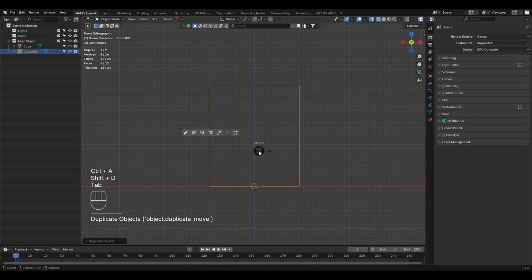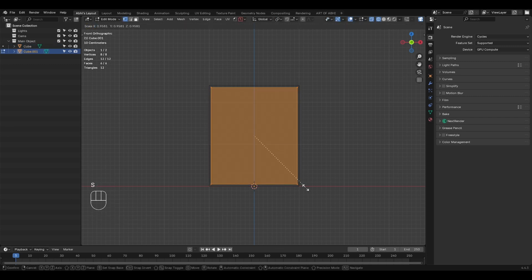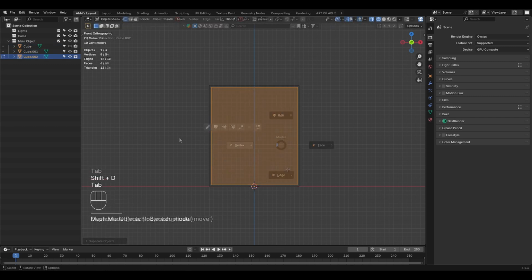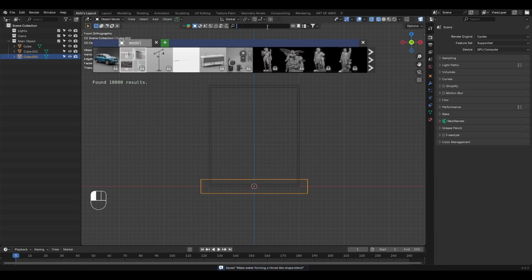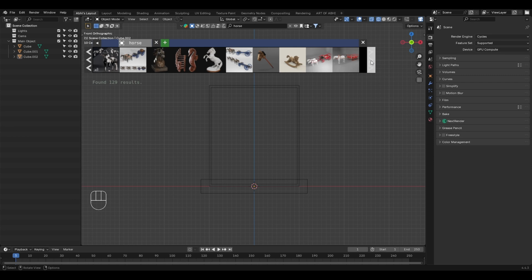Next, press Shift D to duplicate it, then scale it slightly smaller than the previous cube. Duplicate the cube again, scale it down around this size and place it somewhere like this. Then go to the BlenderKit search bar and type whatever you like. Now bring in your 3D model.